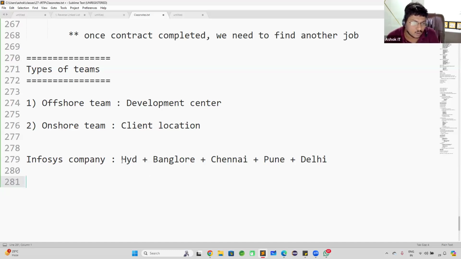So the people who are working in these locations, those teams are called offshore teams. The development center is available in India. Infosys has a development center in India, but we are doing the project for the client. Infosys is a service-based company. Infosys will develop the projects based on the client requirement. That client is in the US.